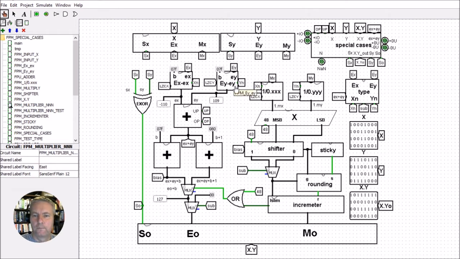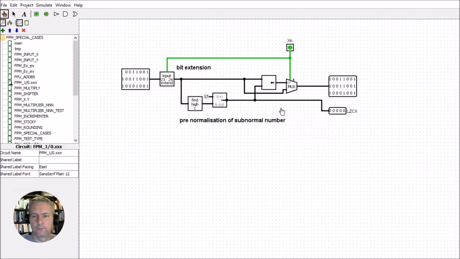So that does the summing of the exponents. For the multiplication of the mantissas, we head in here now. First of all, we've got to bit extend the mantissa. So it's either going to be an extension by a value of 1 for a normal number or 0 for a subnormal number, and we do this here in this little section for the bit extension.